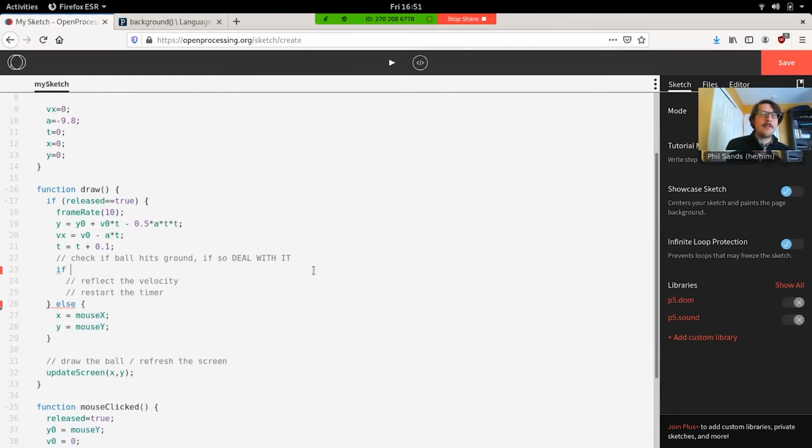conditional statement. So if something happens, which means the ball hits the ground, let's not write the condition yet. Let's just say we know it's going to be if that happens. Then we can reflect the velocity. I can write that. Let's reflect that velocity. That's going to be easy.